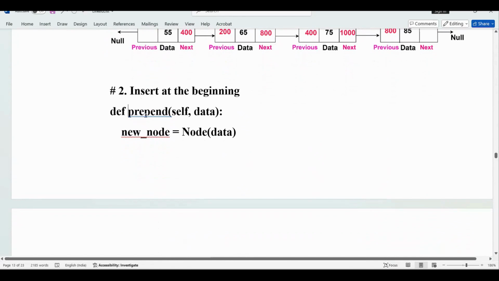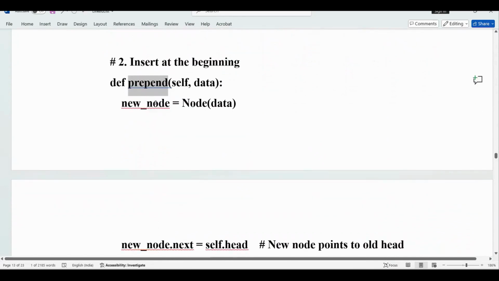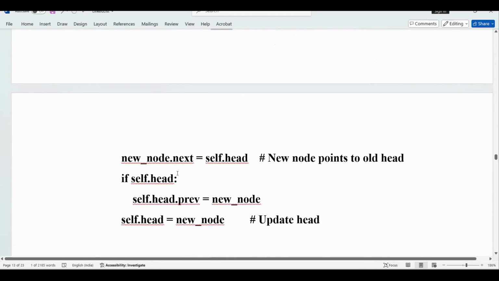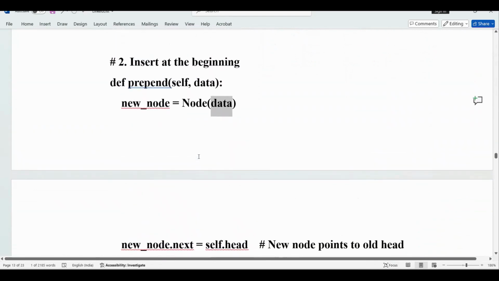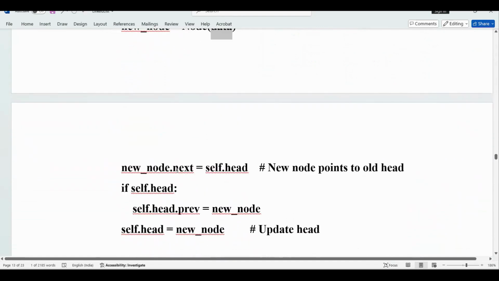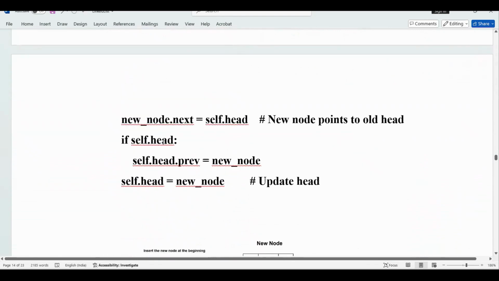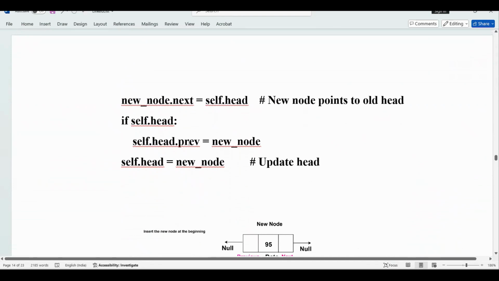Insert at the beginning. For that we have a function named prepend. Here also node initialization will be done with the passed data. New node.next, because we are going to insert a node at the beginning itself. Here new node.next equals self.head. The new node points to the old head. If self.head.previous equals new node, self.head equals new node. We need to update the head pointer.